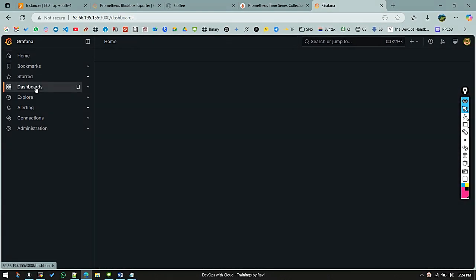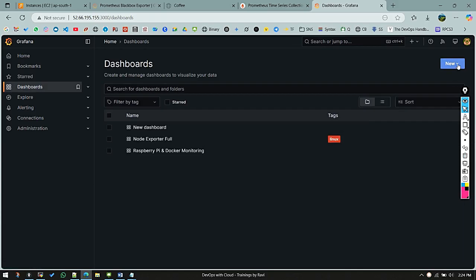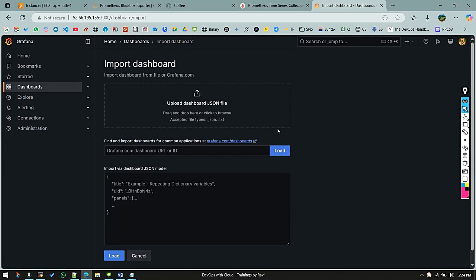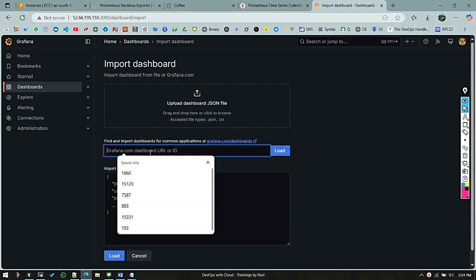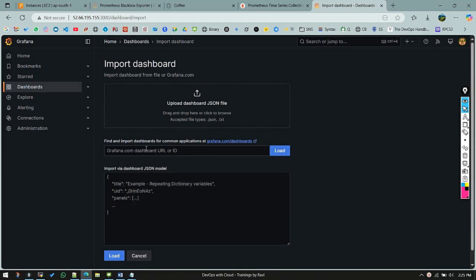Click on Dashboards. These are the existing dashboards which I have already configured. Click on New and click on Import. Now here we need to give the dashboard which we want to import. Either we can give the ID here or we can upload the file.